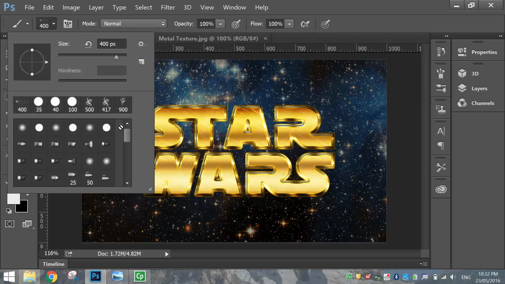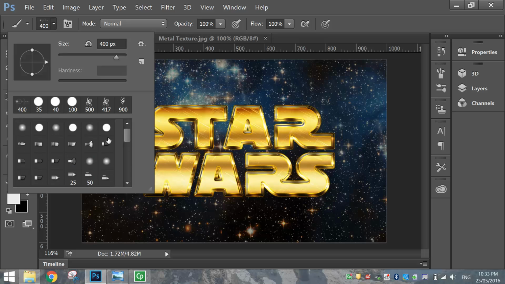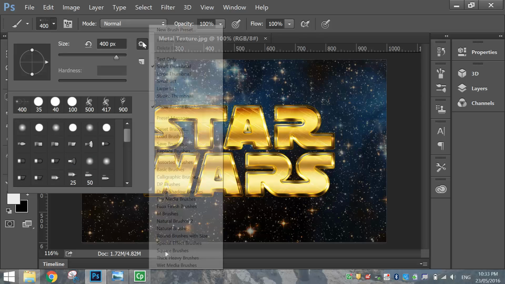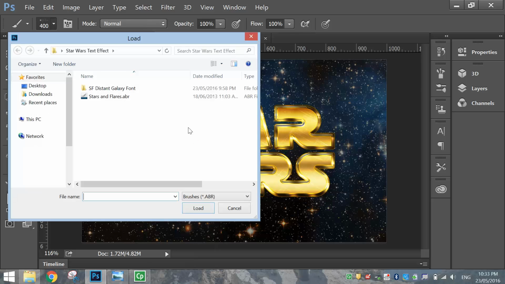Up the top, you can change your brush here. At the moment, we haven't got any flare brushes loaded in, but if you go up to this little cog and load brushes, in your Star Wars text effect folder, you've got the stars and flares brush.